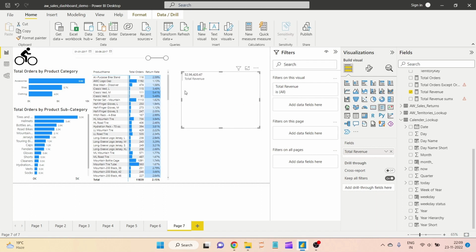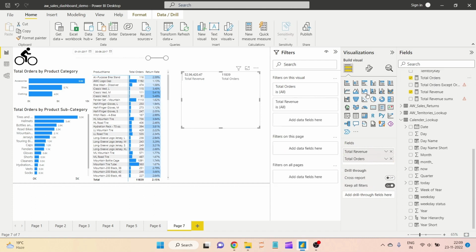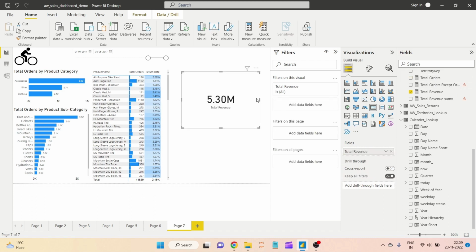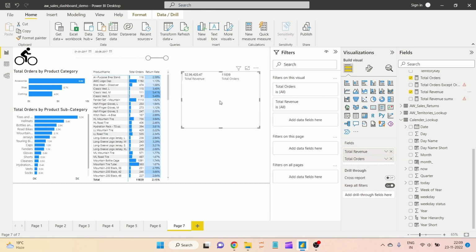It is showing in a different way, but in this you can actually put two values, whereas in the single card you can put only one value. Now if I want to take the total orders here, I cannot really do it. It will change it to total orders. To make it a multi-row card, I will click on the multi-row card and I will take the total revenue as well. So it is showing total revenue and total orders.